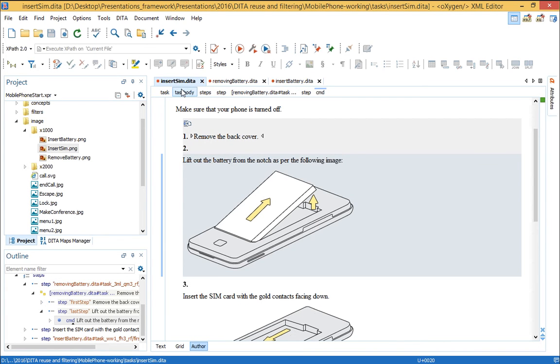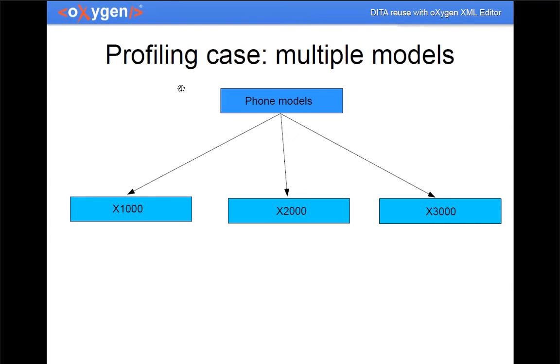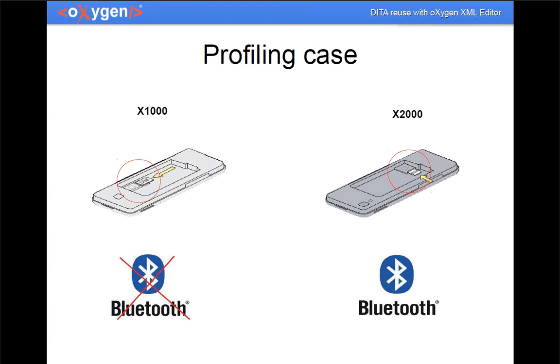So let's move forward. Complexity in my user manual is the fact that I have multiple phone models, and things are bound to differ from one model to the next. For example, the SIM placeholder changed from one model to the other, and also the Bluetooth feature is only available in one of my models.